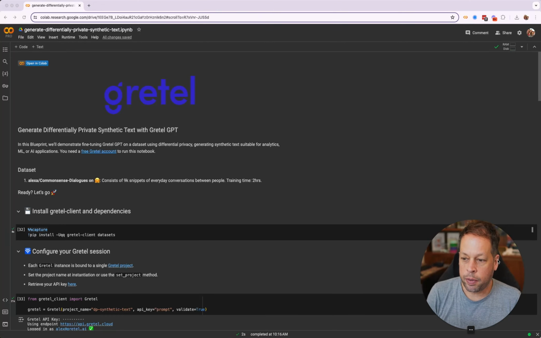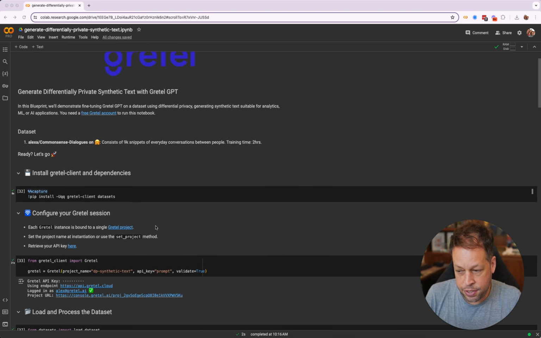Today I'm going to walk through a notebook using Gretel GPT to create differentially private synthetic text by fine-tuning a large language model. In this case, we're going to fine-tune the Mistral 7 billion parameter instruct model on a sensitive dataset, and then we'll use it to create private text that is safe for AI/ML training without any worries of privacy or identification. So let's jump right in.